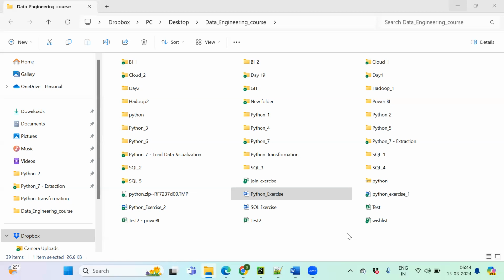So when our data frames are ready to load at the target side, then we need to push the final data frame into the target. Target means the target database.